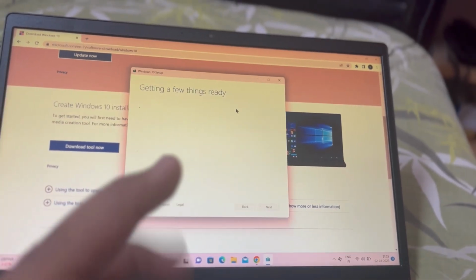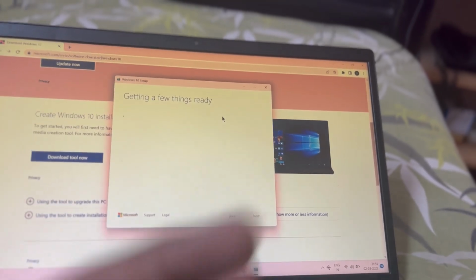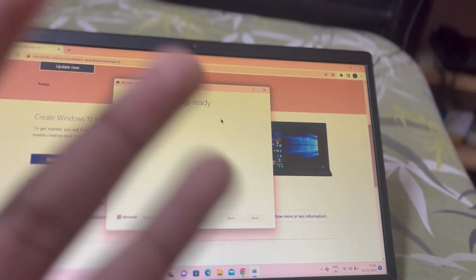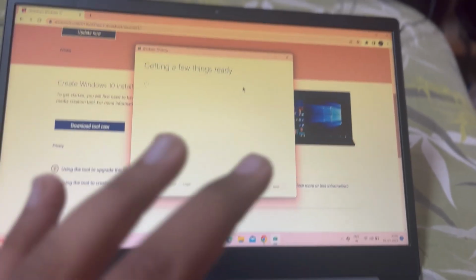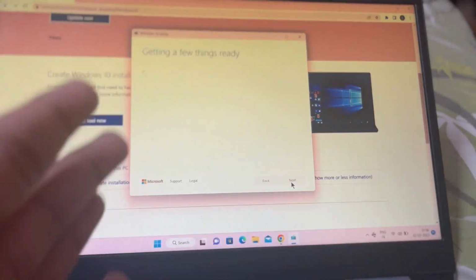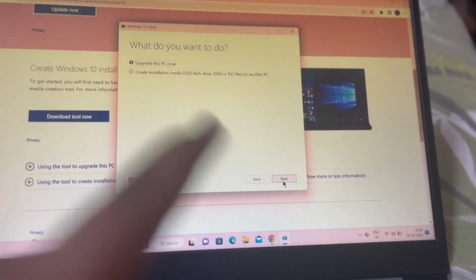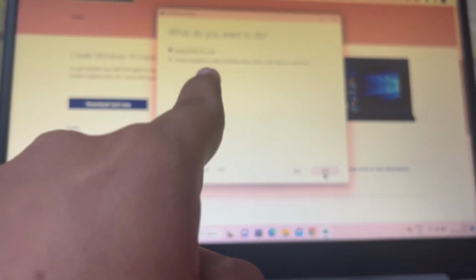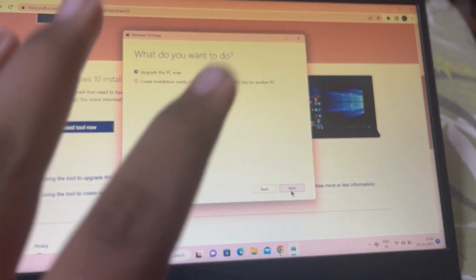For this one right here, it's getting a few things ready. Obviously, it downloads a tool. Let me just show you when it comes to the next screen. Before that, you're given the terms and conditions. You have to go through all of that and accept it. So now we came to the screen, Upgrade this PC now. And one more thing before that, you have to accept all the terms.